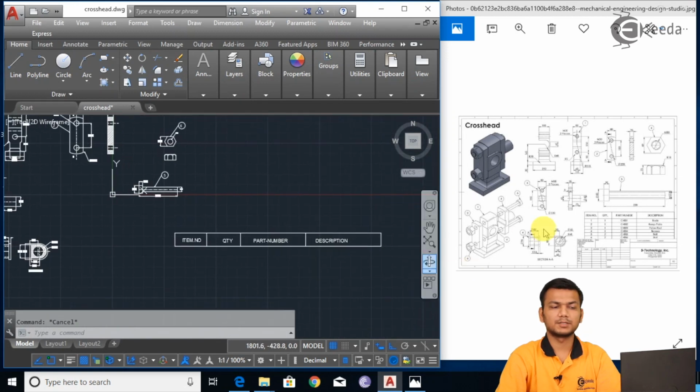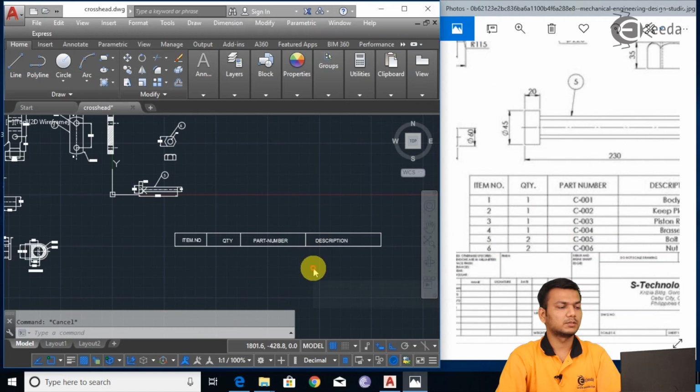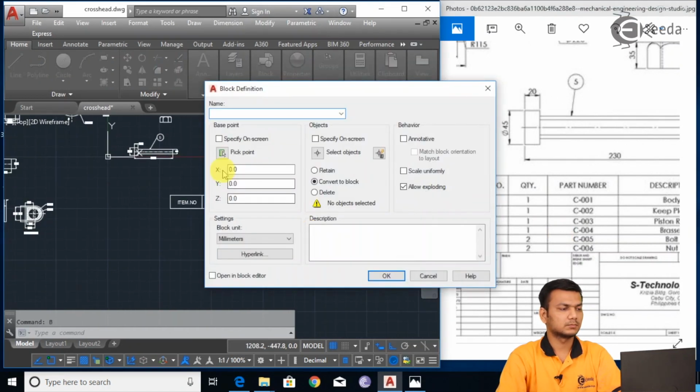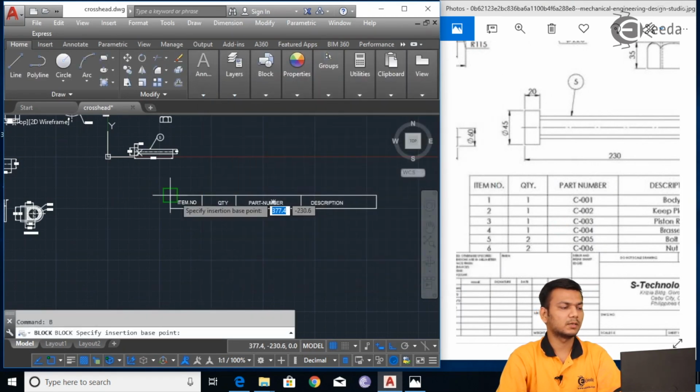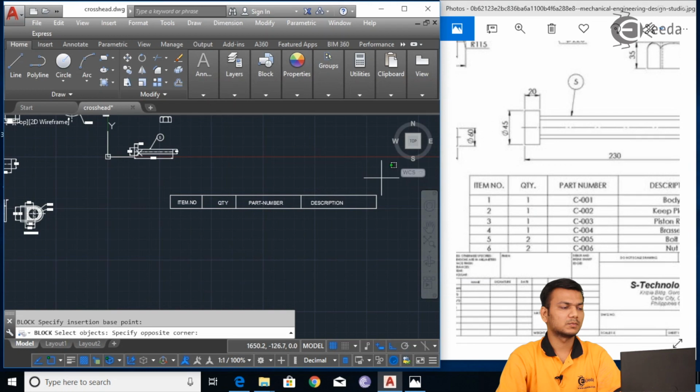Now we have created the partition according to the given bill of material. Now I'll just convert this into a block. So I'll go in the block command. We'll give the name as bill of material only. I'll select the pick point and select this pick point. Now here we have to use the retain method. Now select the object and select the whole attribute dialog box.